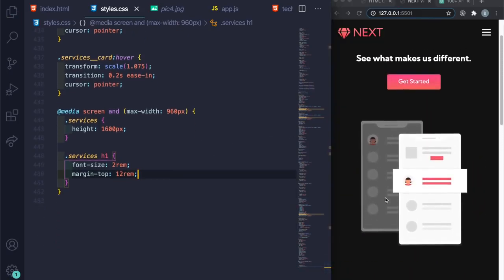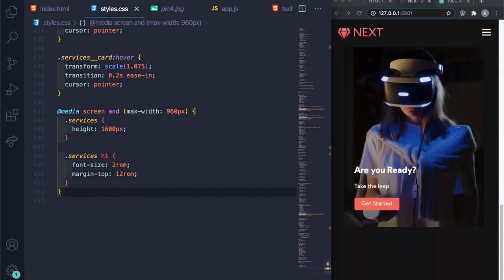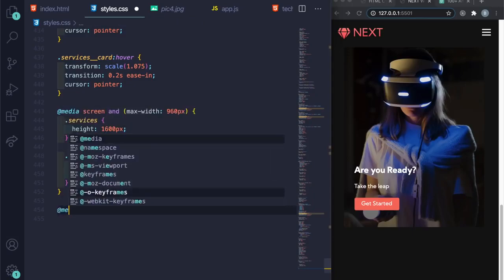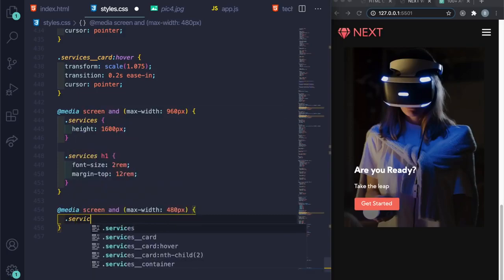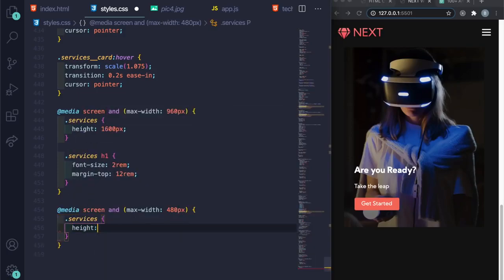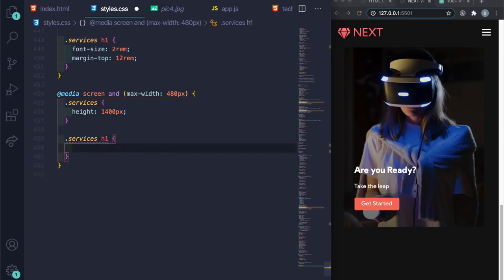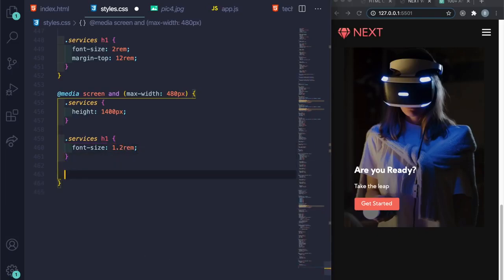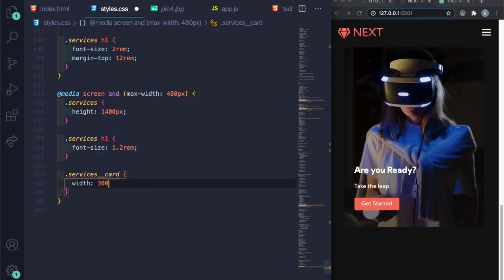I wanted that because it's a little close when you shrink it, and I want to make sure that I have height. Also on the footer, when we create that, I want the bottom to have spacing too. And last one, add @media screen and max-width 480 pixels, so for the smaller screens. Let's do .services with a height of 1400 pixels. And then .services h1 with font-size 1.2rem. And then .services__card with a width of 300 pixels.